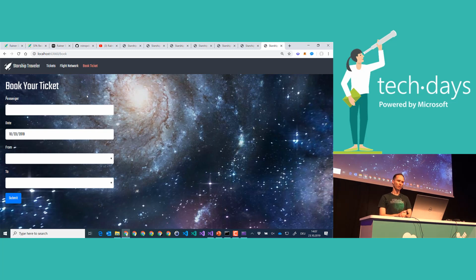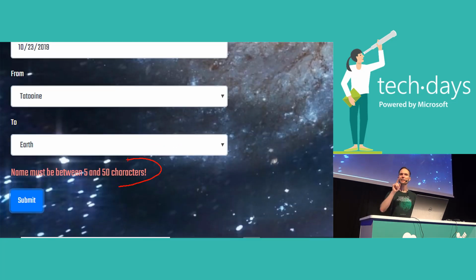Now we can really book a ticket. So let's fly Mr. Luke Skywalker, maybe, I don't know, from Tatooine to Earth, for instance. Now let's make consciously a mistake, okay? Let's just call him Lou, not Luke Skywalker. This is wrong. Our model says that the name of the passenger must be at least 5 characters long. I just came up with this to demonstrate it. So if I click submit, I will get an error as you can see it here. Let's take a look at how this is implemented.